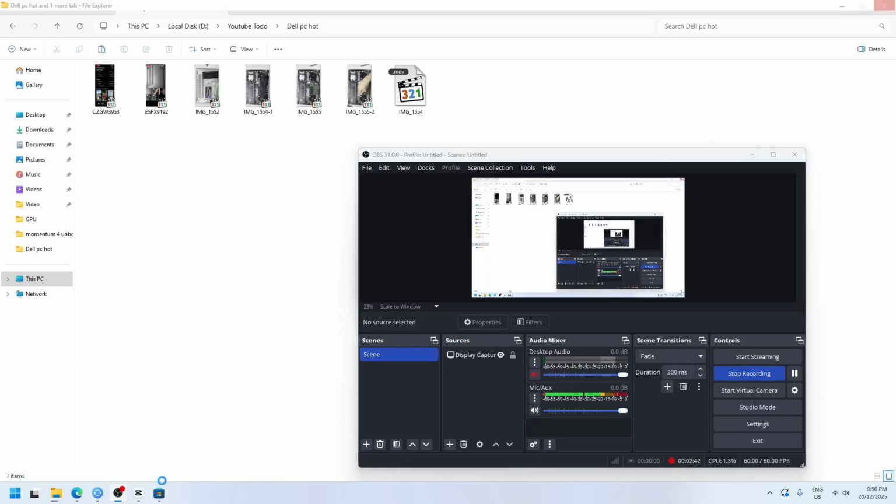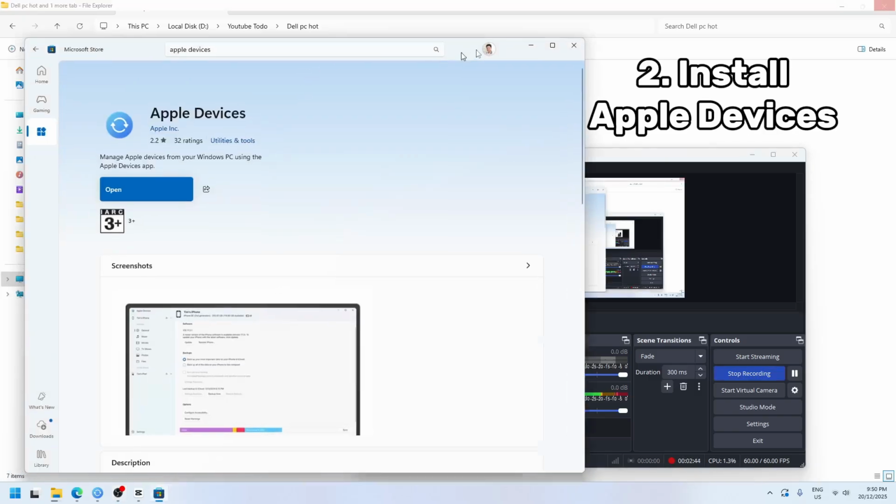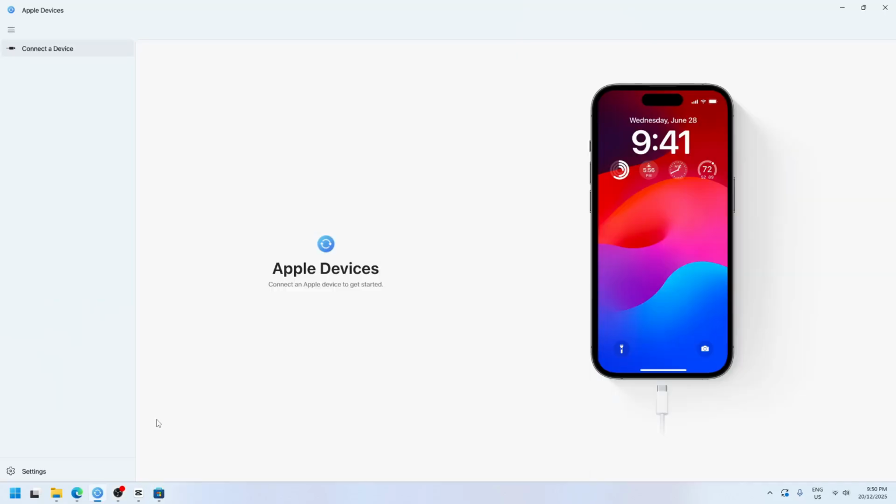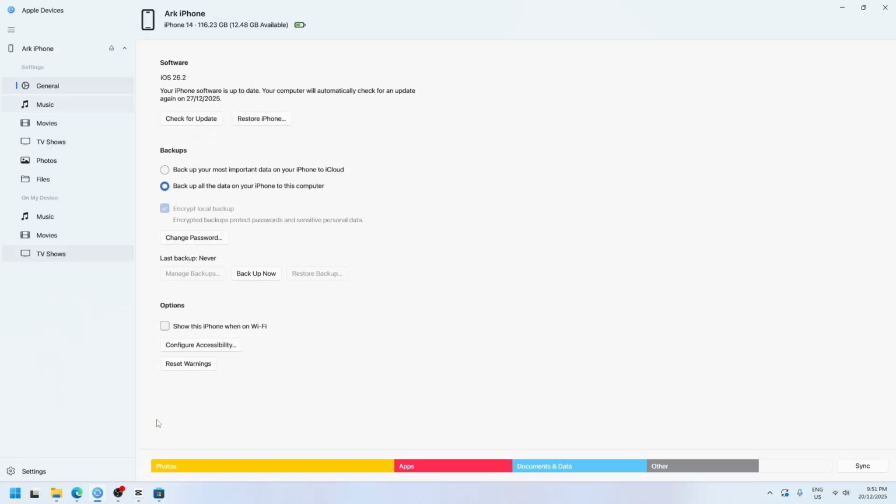And then second, on your Windows PC, you might want to go to the Microsoft Store and install Apple Devices. So you install it and open it up. It will look like this. And then you plug in your iPhone. If it is the first time you plug in your iPhone, you might have the option to trust the computer or not. After you trust the computer and then verify the Face ID, you will arrive at this page.